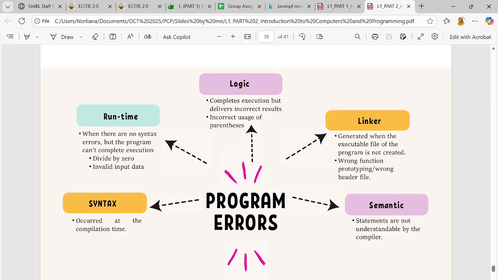All right, and then we have runtime error. It means that when you compile the program, there are no warning or error messages shown in the compilation, but the program cannot complete the execution. You cannot execute the program. The reason usually is that the program contains division by the number 0, or maybe the program reads invalid input data, so the output will not be produced properly. Okay, so that is the meaning of runtime error.